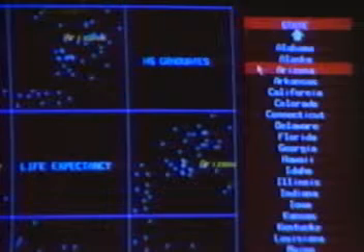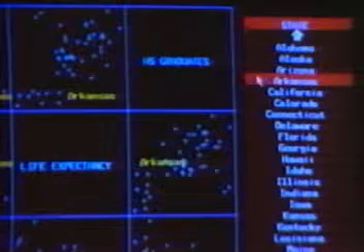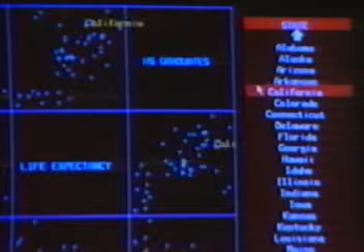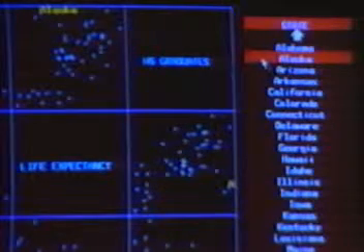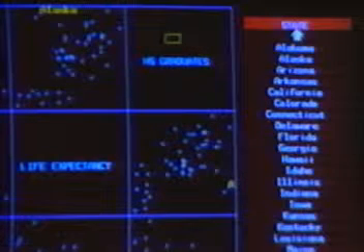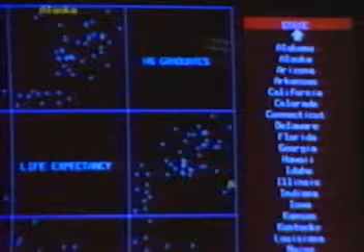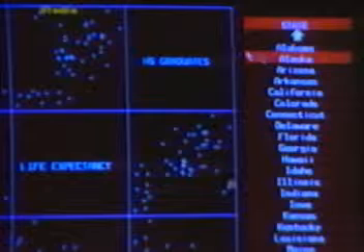We can also select states by going over to the scrolling menu on the right of the screen and just move through them. And in this particular case, since we're in identify mode, what happens is when we say cover Alaska, the label Alaska appears by all points on the screen.